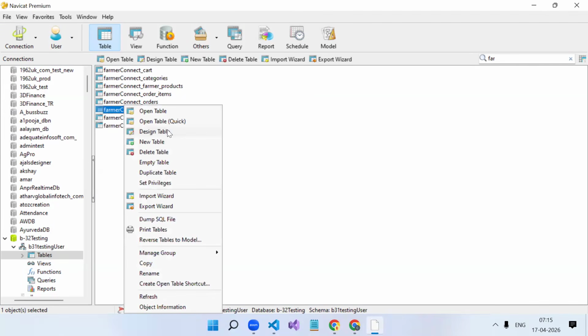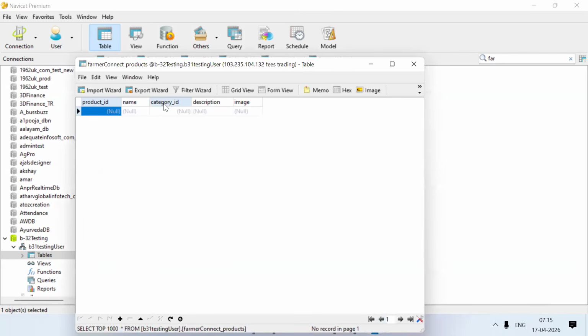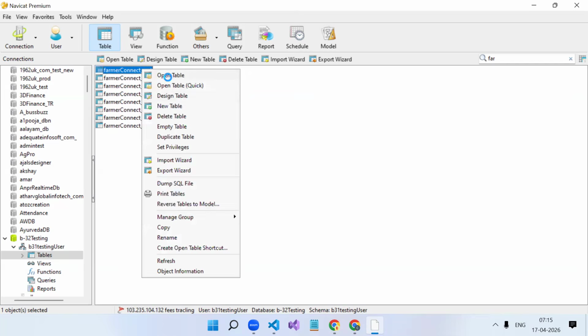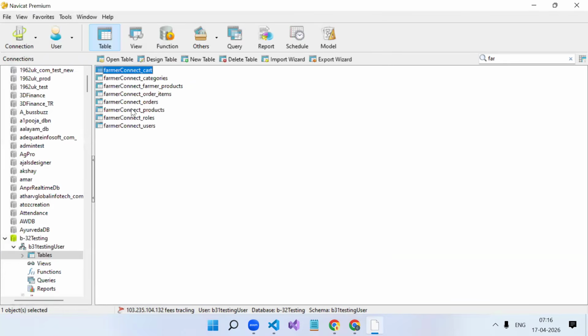Then product. We create the category, then it will come to the product. So product ID, product name, category ID, this product belongs to which category, description and the image, right? Every product should have an image. Then we have cart. So customer logs in and he will add a product to his cart. So customer ID, sorry, wait. So the product is created. As we discussed yesterday, product is a master kind of thing. Super admin will create all the products. All that data will go over here.